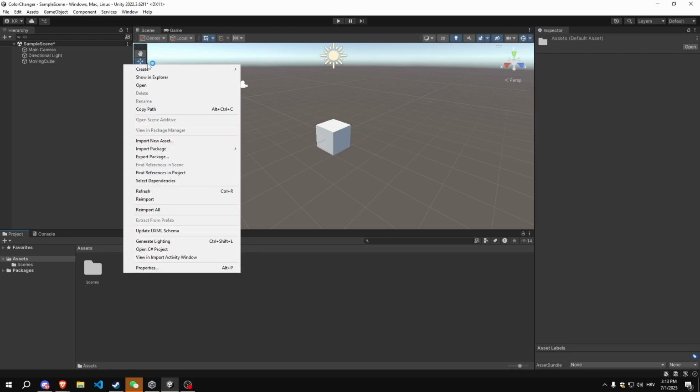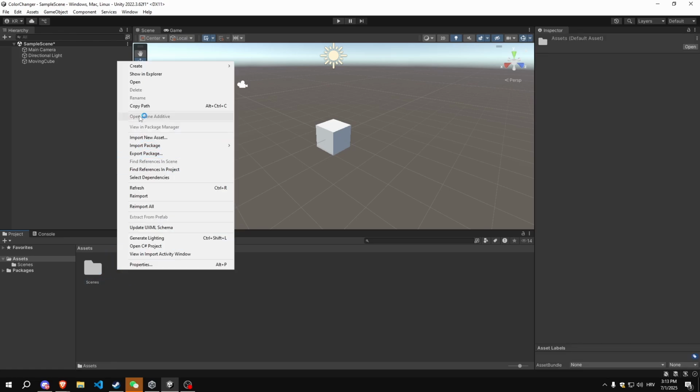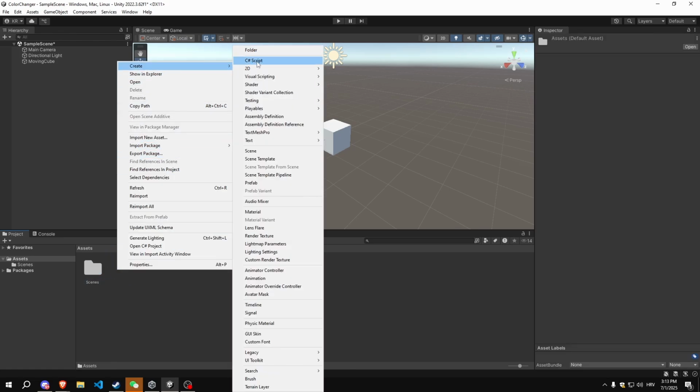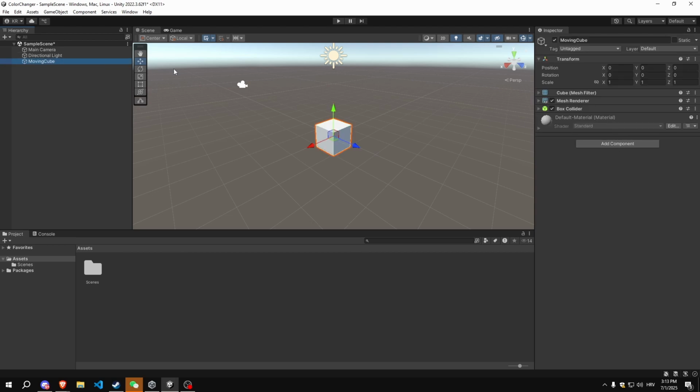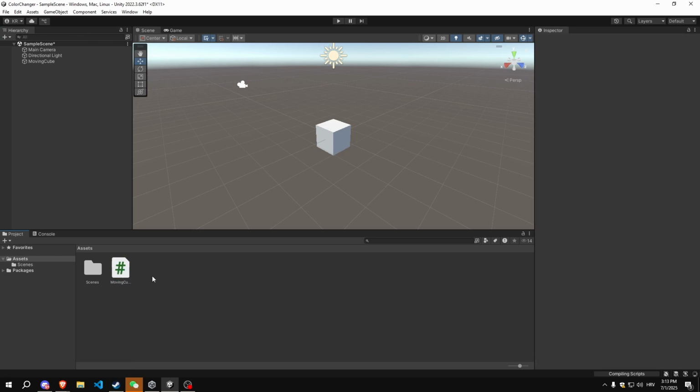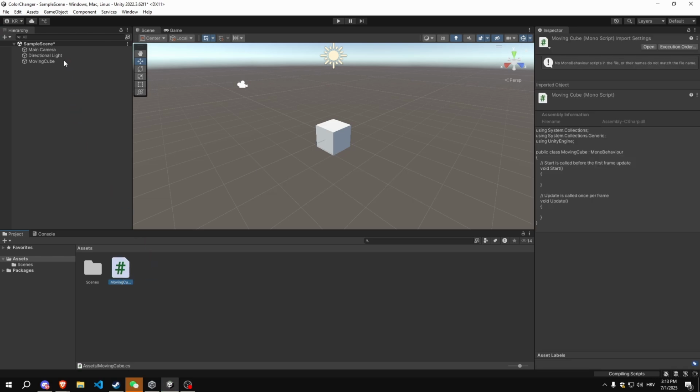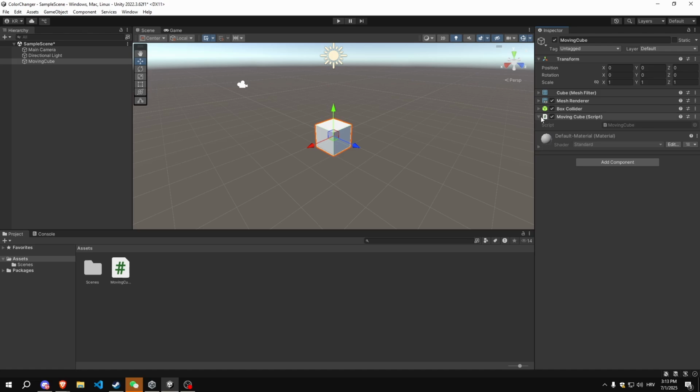We can come here in our asset folder, and we can create C# script, or we can go to the moving cube, add component, and just type script, new script, and call it moving cube. And now this script will appear, and we will have it attached to our game object already. But if we don't do that, we can remove this component, and if we created it here, we can go to the moving cube and just bring this script here.